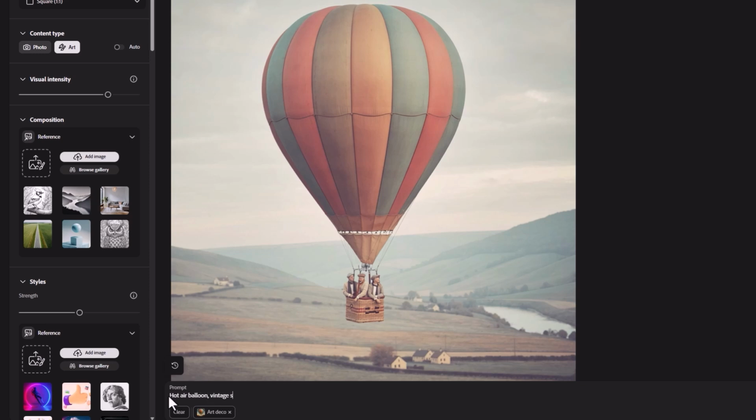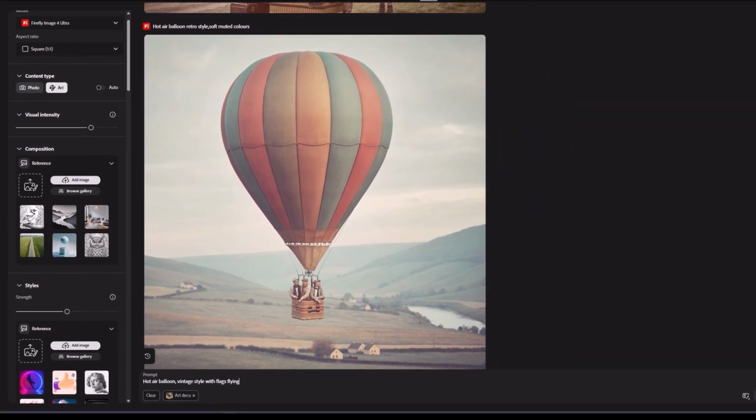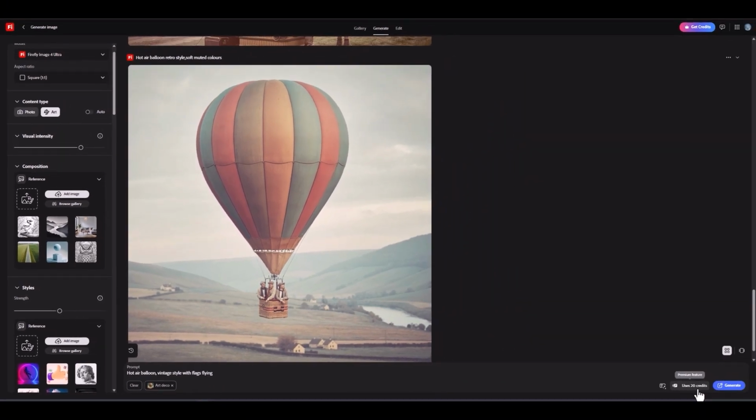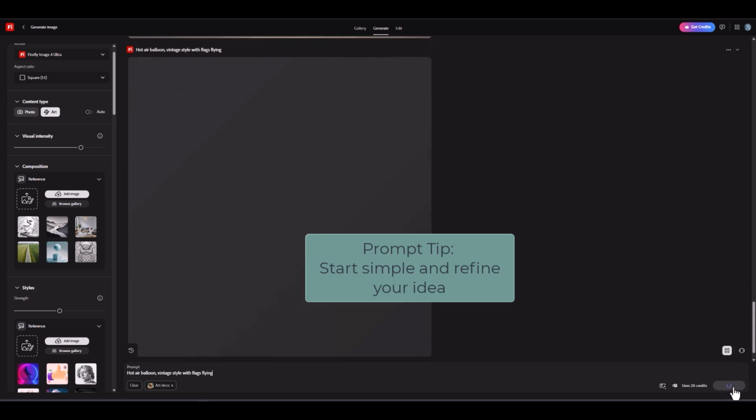vintage style with flags flying. Now I'm just going to keep it very general, but have a look down here. I've got Art Deco as the art style. That's my prompt. Let's have a look over on the right-hand side. This is where it tells you uses 20 credits. I'm going to click on Generate and we'll see what it actually creates.